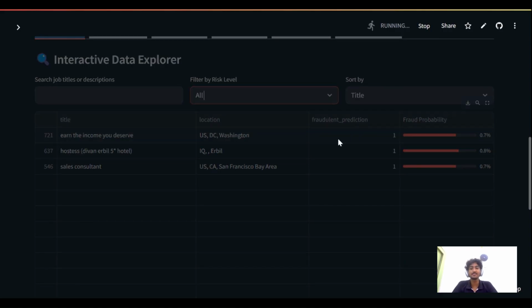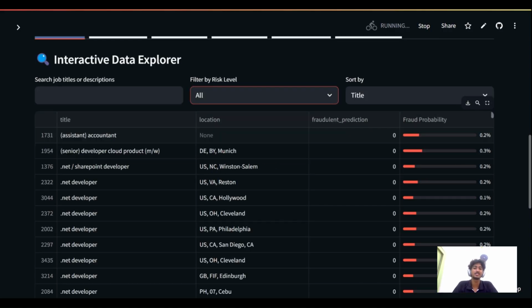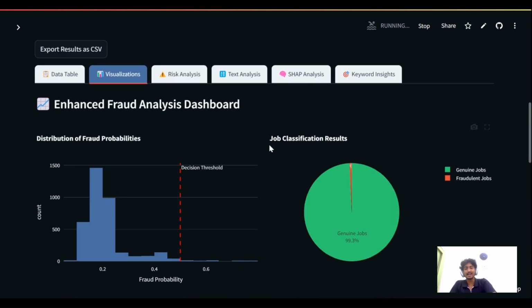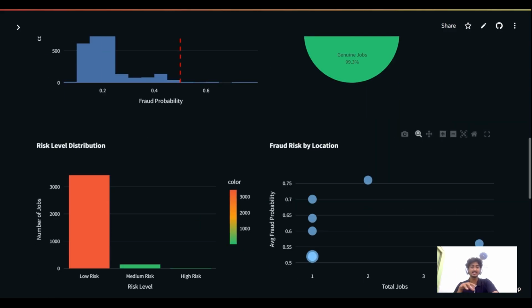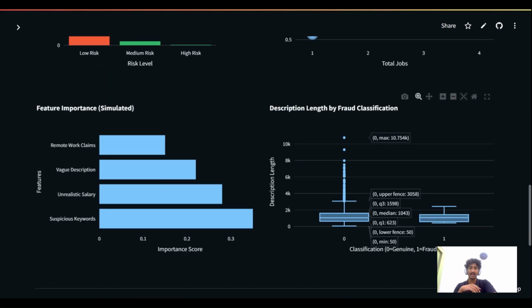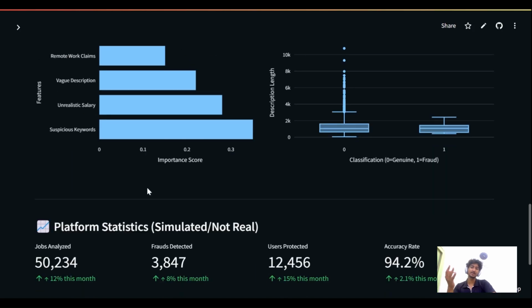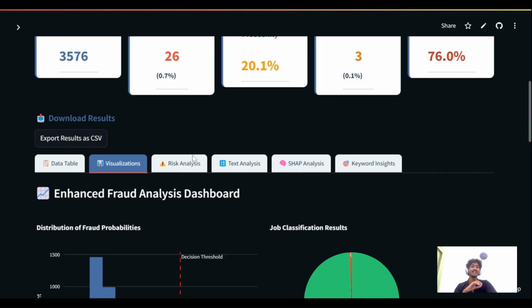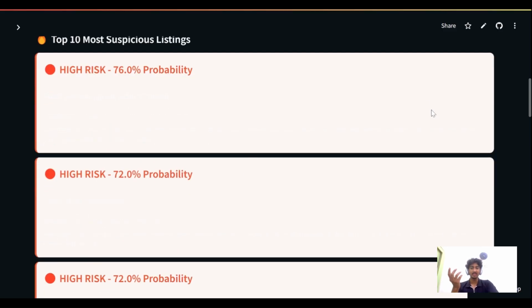We use TF-IDF because it captures keyword importance and it's better than count vectorizer. Random forest handles imbalanced data and is interpretable and robust. We will show the training code just ahead. The third component is the real-time fraud detection API, a FastAPI endpoint for scanning jobs in real time.